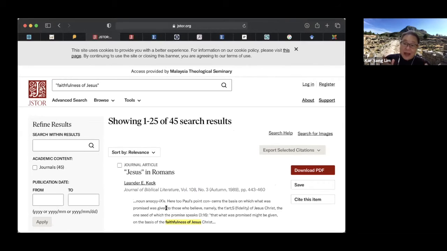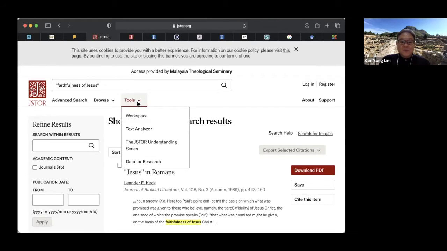Now, JSTOR is powerful in one way. Let's say, for example, you are taking a course on Romans. As a lecturer, I often give you a bibliography of Romans, right? In my course outline, at the end of it, there is a long list of bibliography of the books of Romans. Now, if I were to do my research and see what materials are out there that I can use related to the course on Romans, one way that you can do is to use this tool.